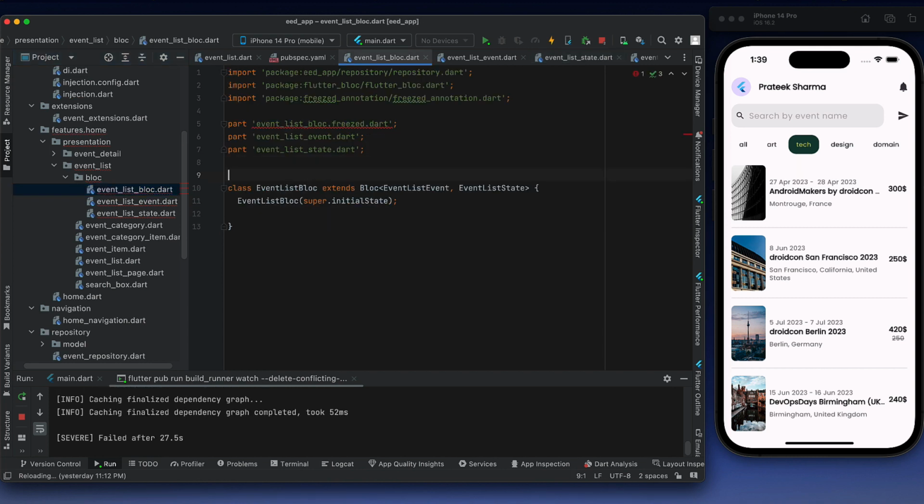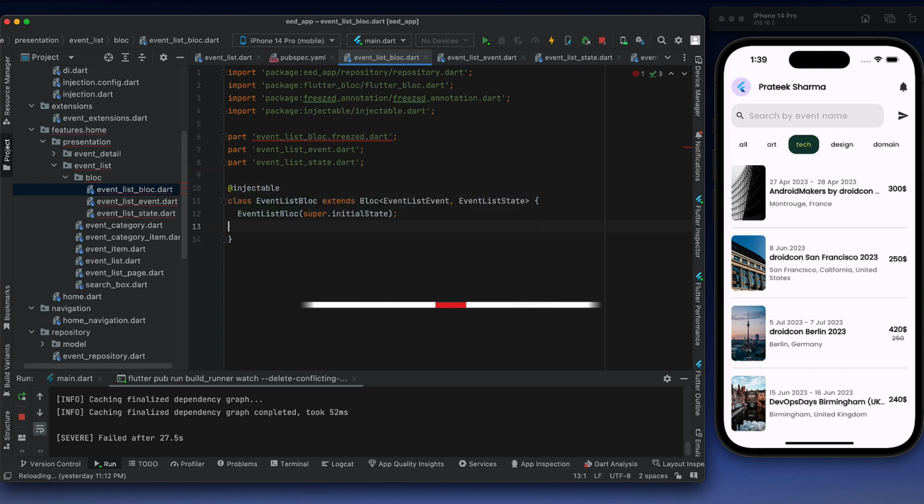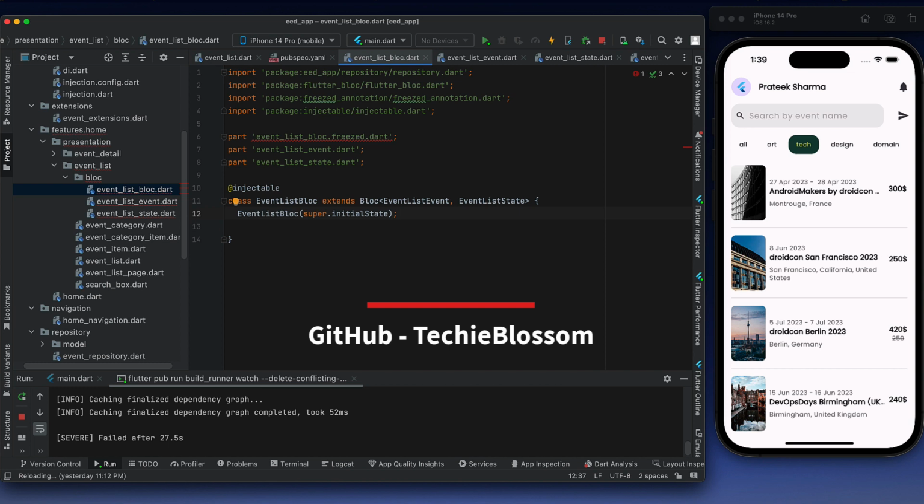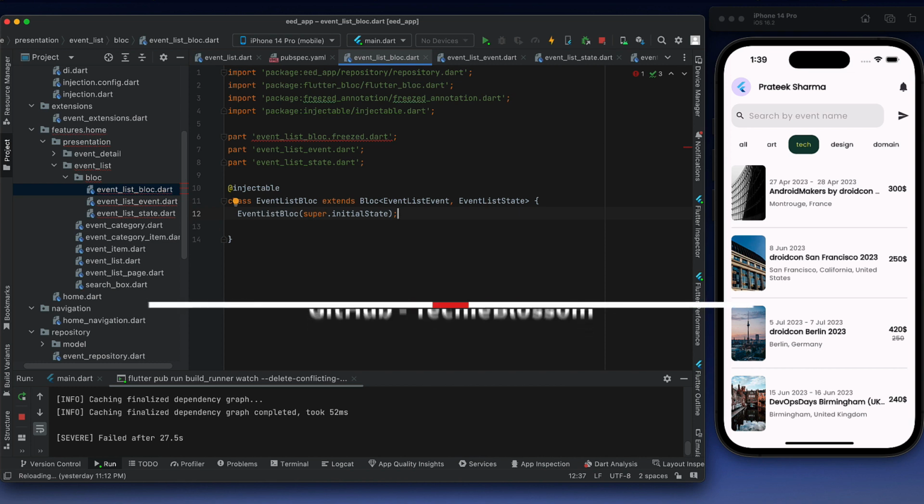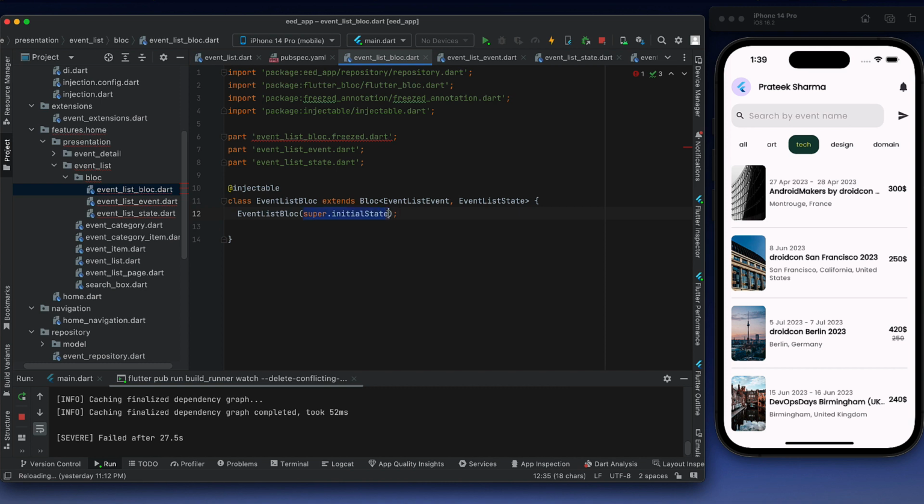Second thing would be, we would want this block to be auto initialized for us. So let's add injectable to it, so that it will be generated for us when we want to use it in our UI. And then let's remove this. I will add it later. We have to access the event repository, because we will be making the API call here. So we will have this repository.